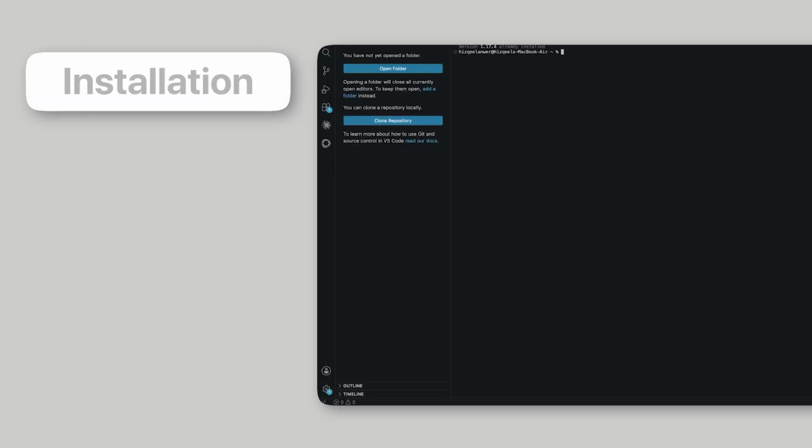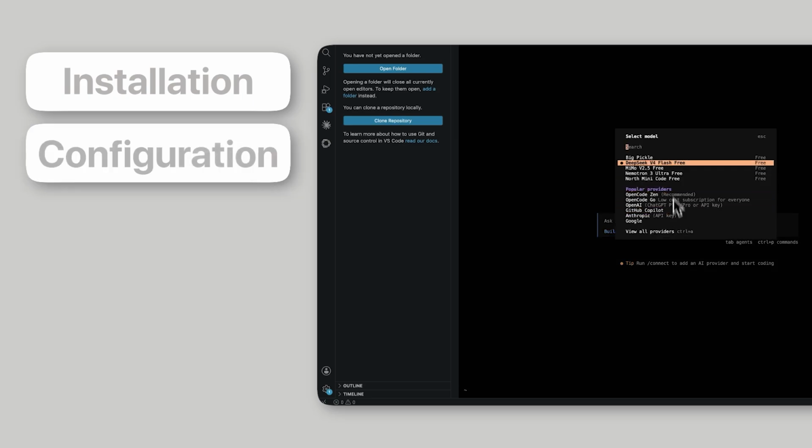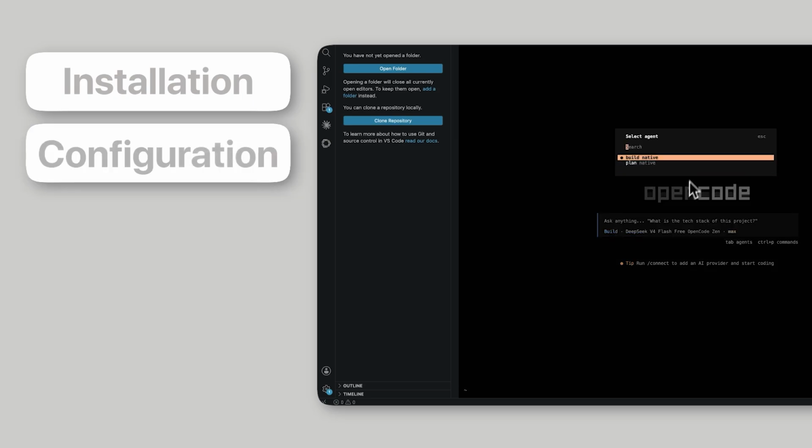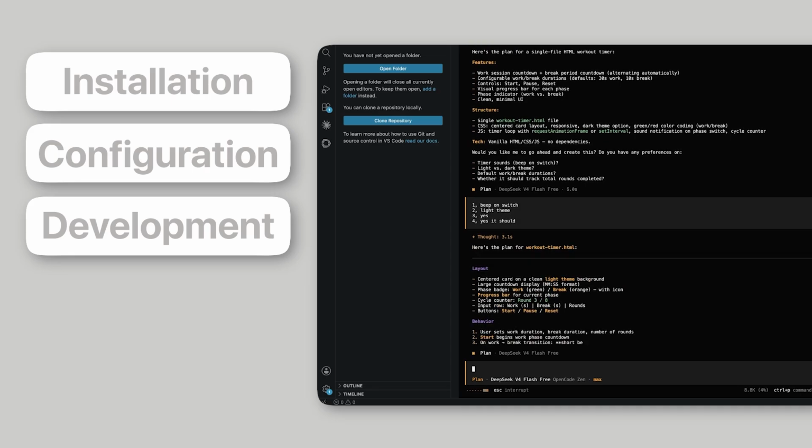First, we'll install OpenCode, launch it inside VS Code, and get familiar with the basic setup process. Next, we'll select AI models, configure reasoning levels, and understand the difference between build and plan agents. Then, we'll create our first project, generate code from a prompt, and learn how to refine apps through simple instructions.